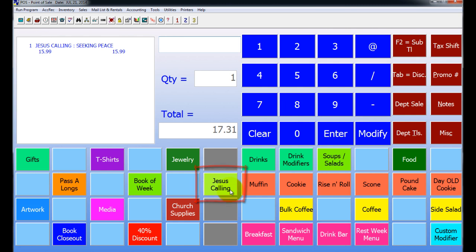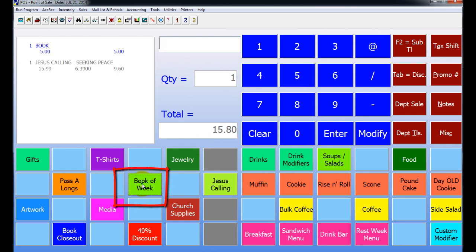You can also set up a button to do a discount. So maybe I want to do a 40% discount on that item. I can just come down here, click on my discount button, tell it why I'm doing a discount, and it'll ring up a discount. You can also set up buttons to be departments. So if I wanted to do $5 to Book of the Week, I can do $5 and it'll ring it up to that particular department.